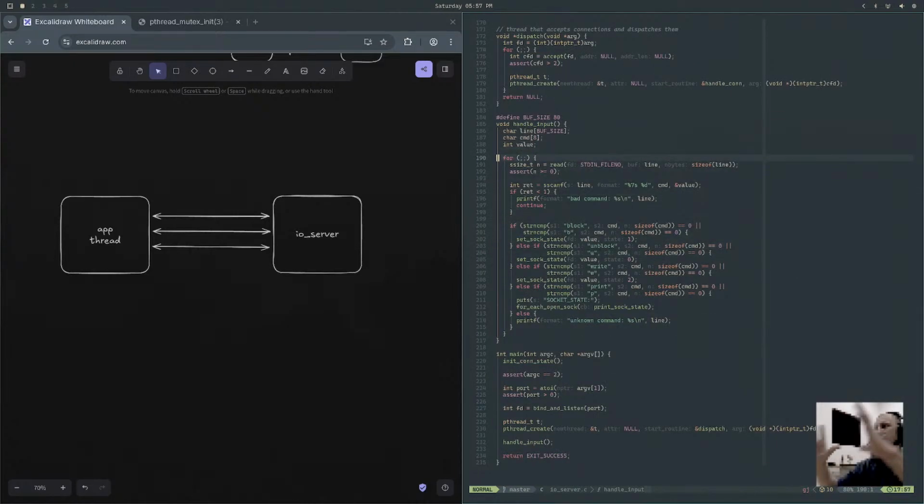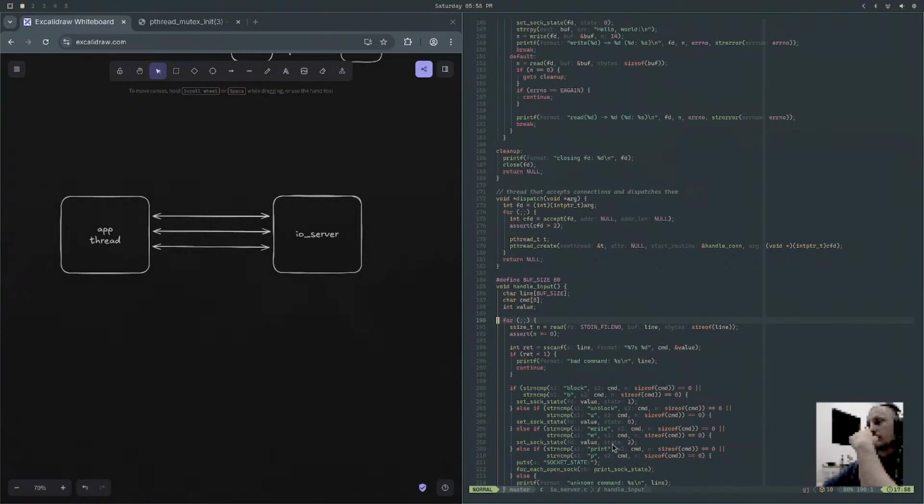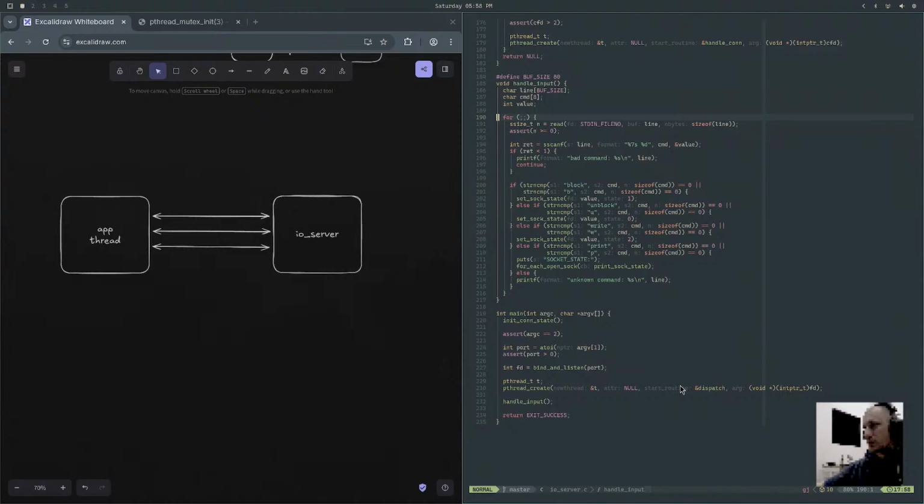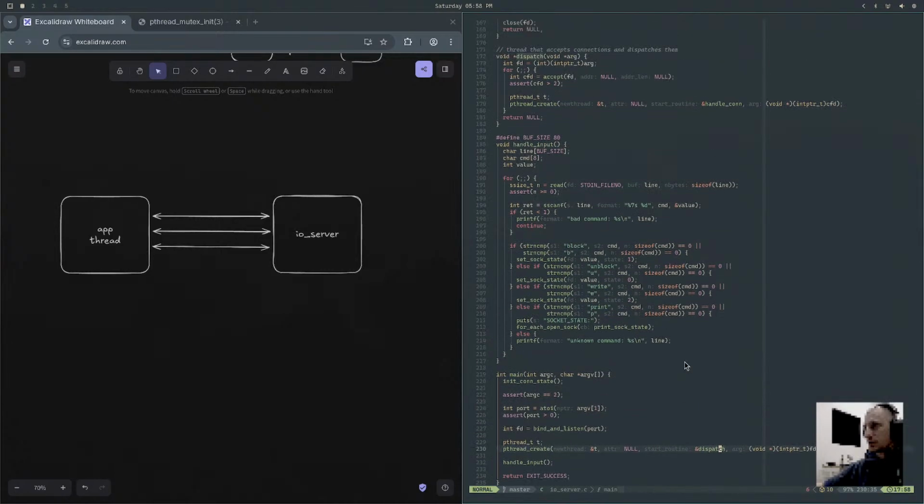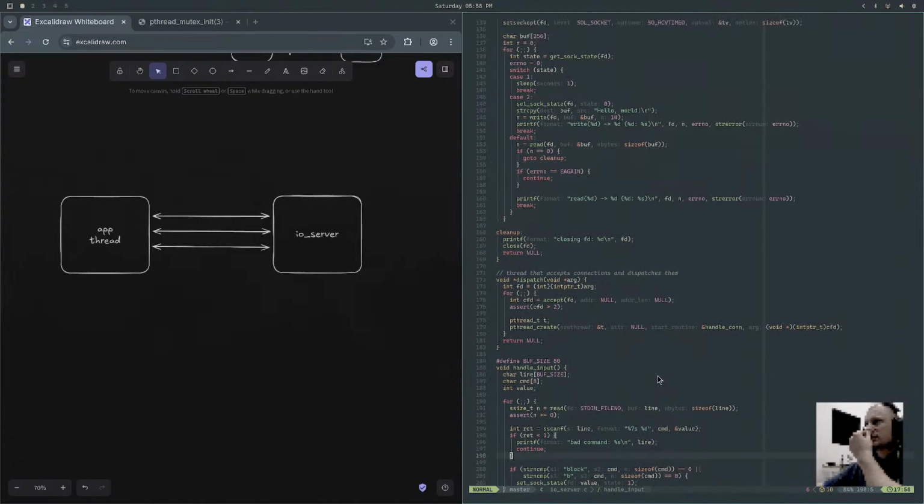So basically the main thread is in an infinite loop reading input from standard in that you can type in, and then dispatching commands to update the global state. And then all the sockets that were accepted monitor that global state and change their behavior based on it. So the thread that was spun up to handle the client connections was this dispatch here.